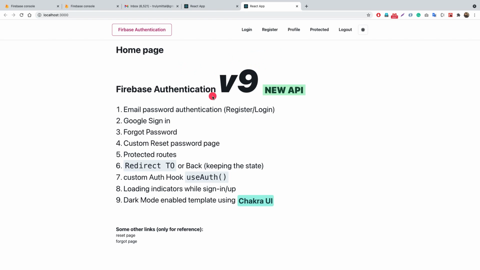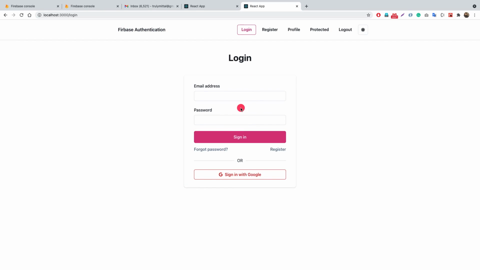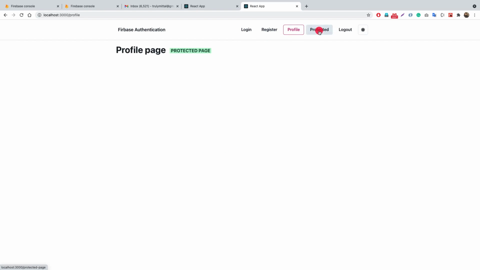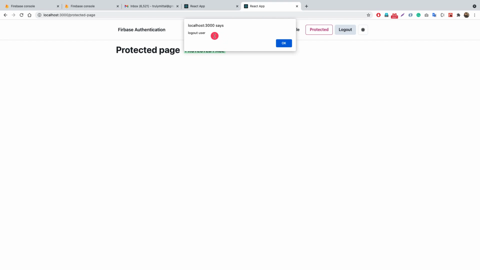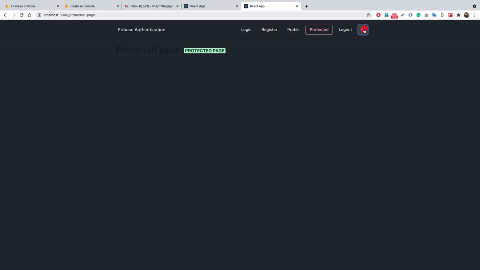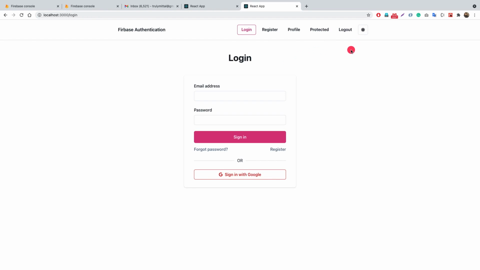So we see that we have this page here that is contained in the starter project. So if I click on login, we have this login page, register page, profile page, protected page, another protected page, and then we have a logout button which simply alerts the user, that is logout user, and then we have the dark mode button here. And implementing dark mode in ChakraUI is super simple to do, and it is super fun to have.